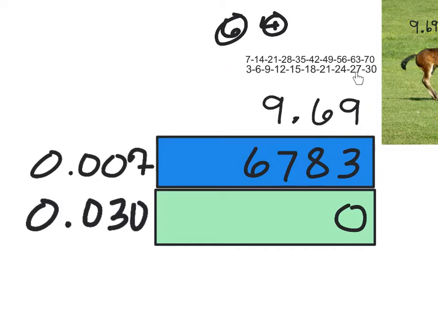And that's going to give me 27. I'll drop the 7 and carry the 2. Drop my 7, carry my 2 right there. Superb, my friend.